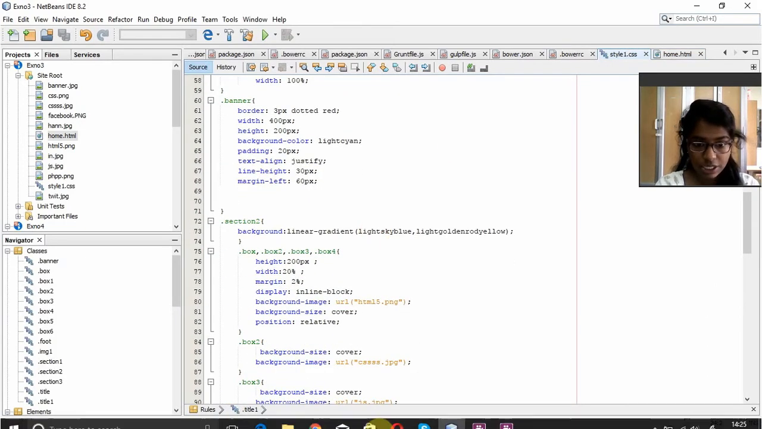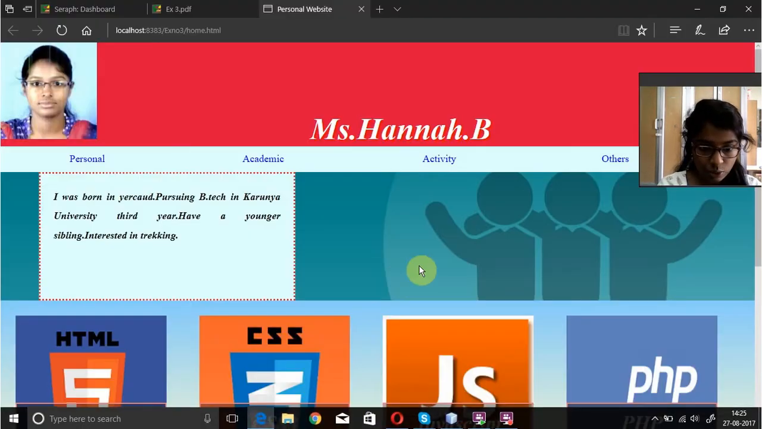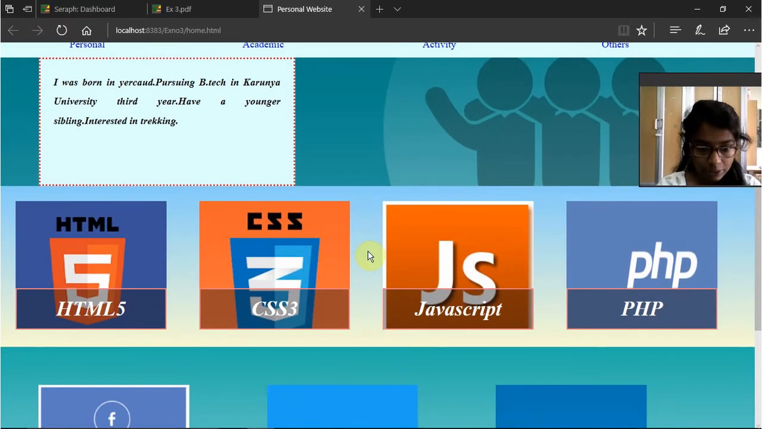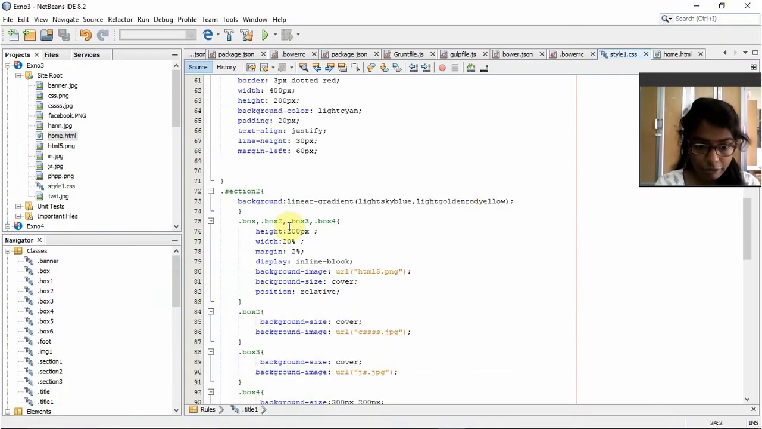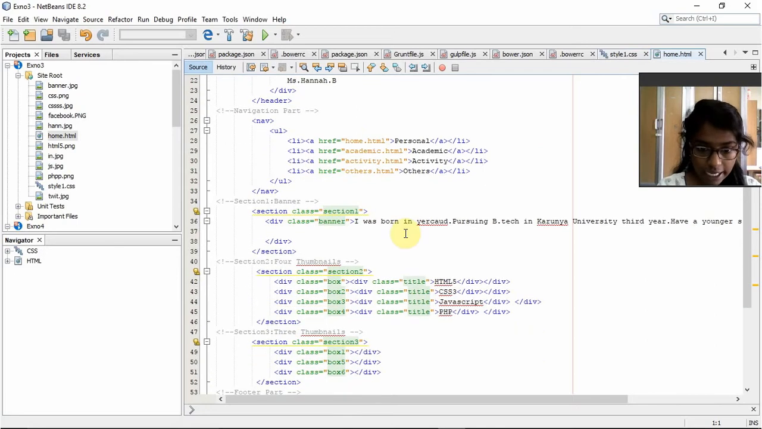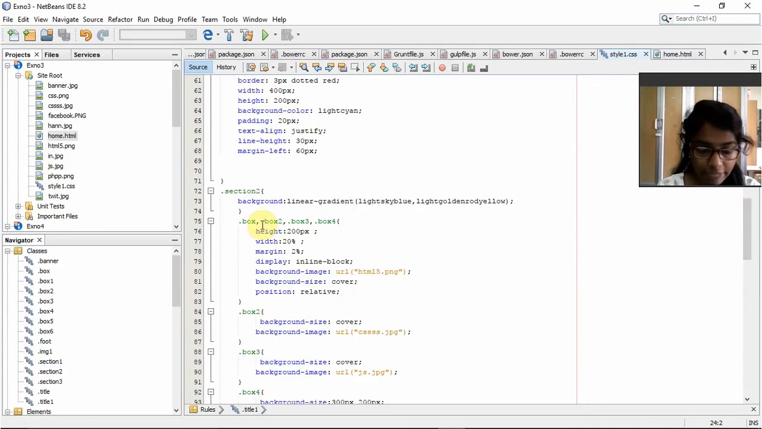After this comes section 2. In my section 2 I have a background color again, and I have 4 thumbnails: HTML, CSS, JS, and PHP. Even for this I have given the same thing. I have 4 boxes here, and these are the class names. As you can see, I have 2 classes, box and title. In my CSS file I've given these separately.